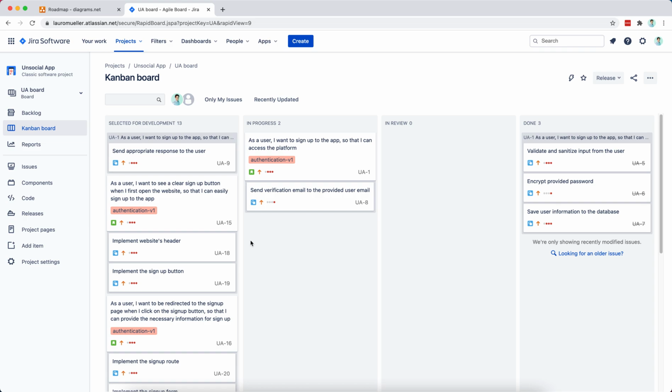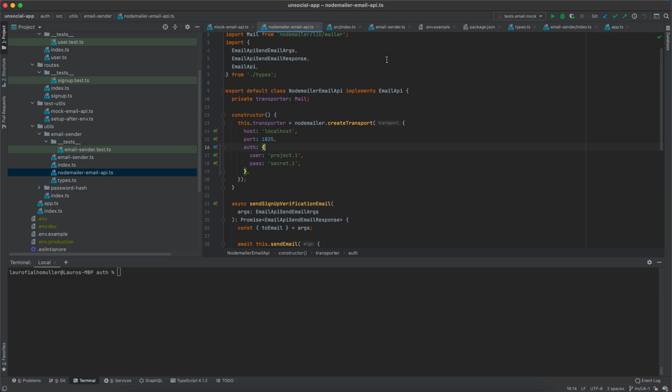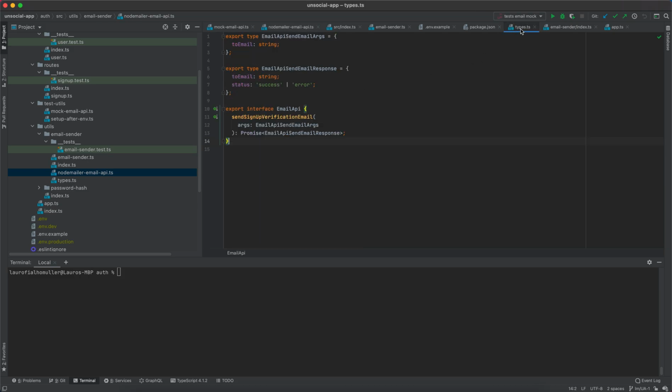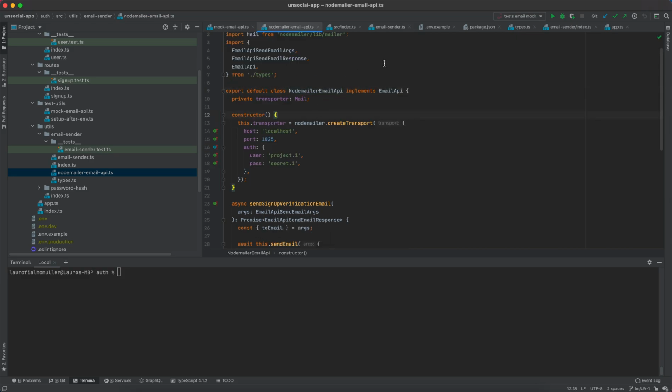So in the previous video, we did some refactoring within our types for our Node Mailer Email API. And we have defined that instead of using two different interfaces and specifying which protected methods should be implemented by our classes, we have decided to go with a simple, unique, or centralized, let's call it like this, email API interface, which is then shared by our email sender and by our Node Mailer email API, right?